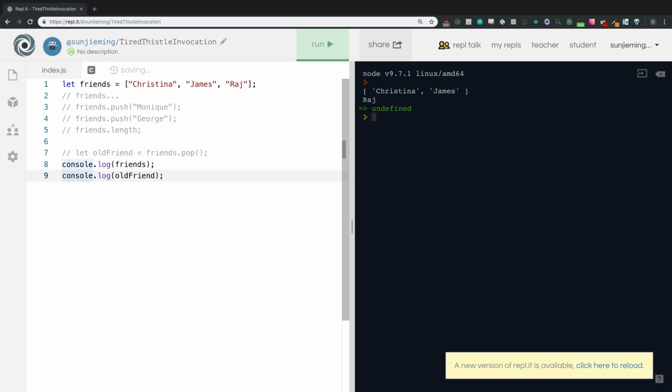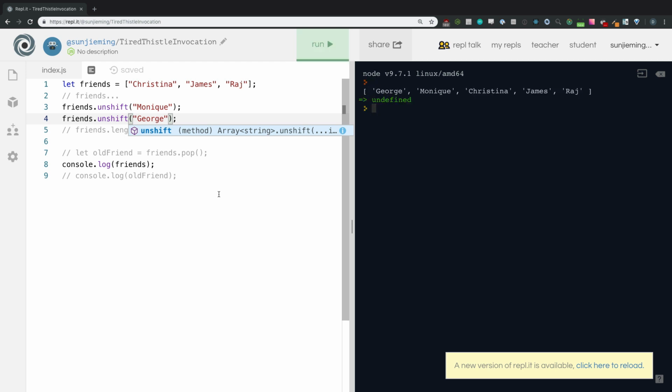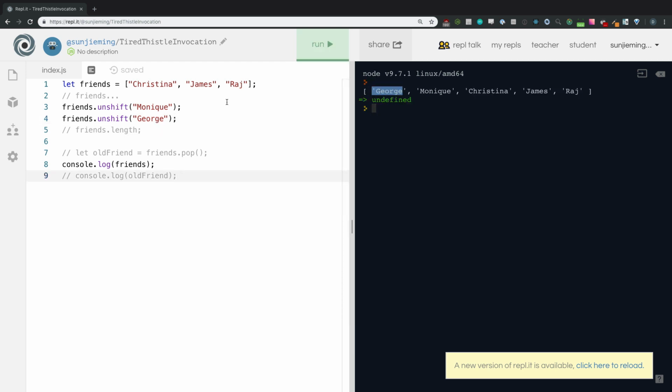So let's come in here again. I'm going to comment these things out. I want to console log friends, and instead of pushing, let's unshift these. Remember, we add all of our new items to the beginning of the array now. So let's look at it. We have George at the very beginning. That was the last item unshifted. Then we've got Monique, right? Those have been added to our old list of friends, right?